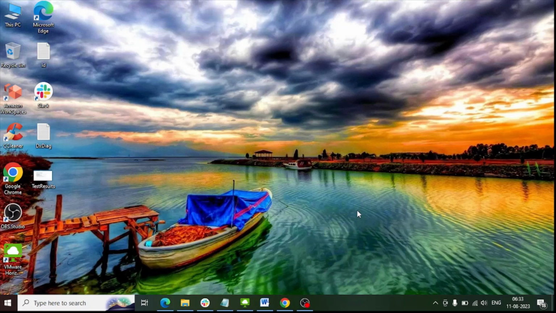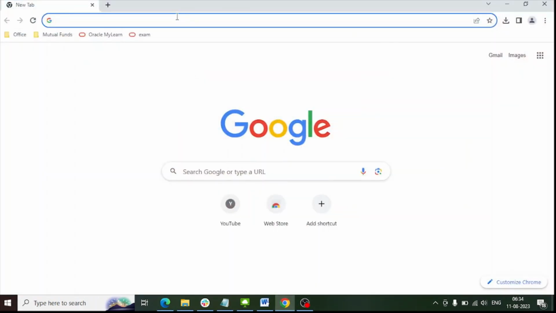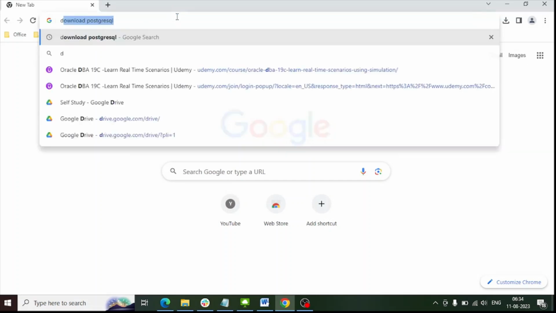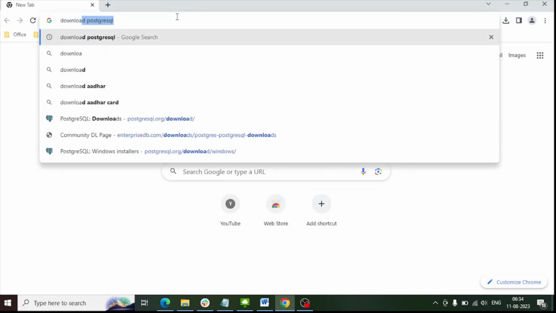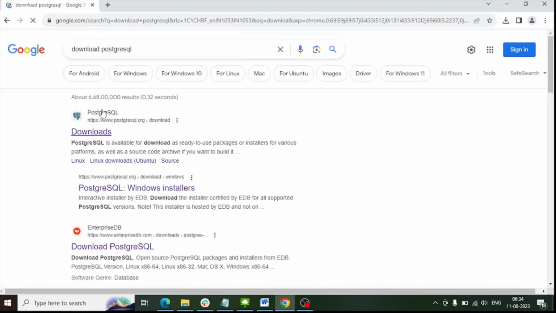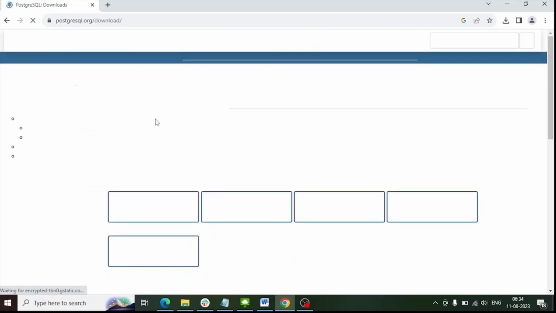Welcome, guys. So today we are going to talk about how to download and install PostgreSQL on your system or on any server. So how do we do it? You need to search for "download Postgres". That's the official site, which is www.postgresql.org/downloads. It will show you.